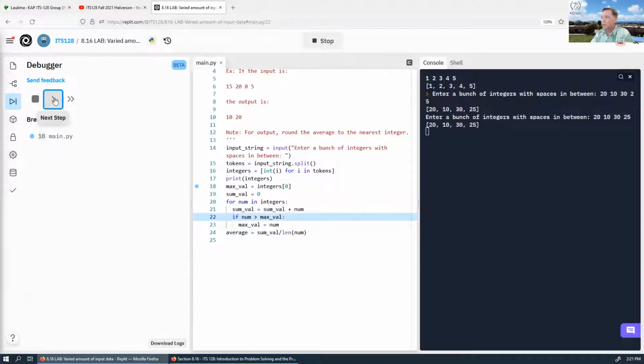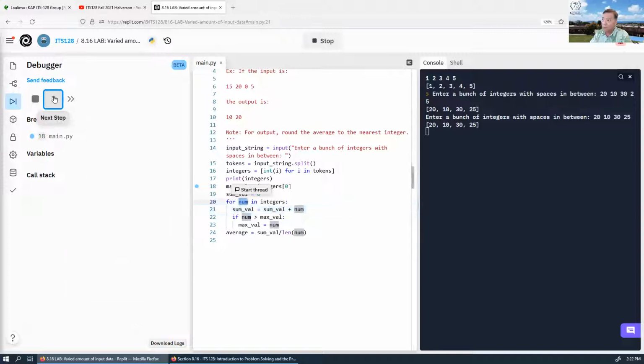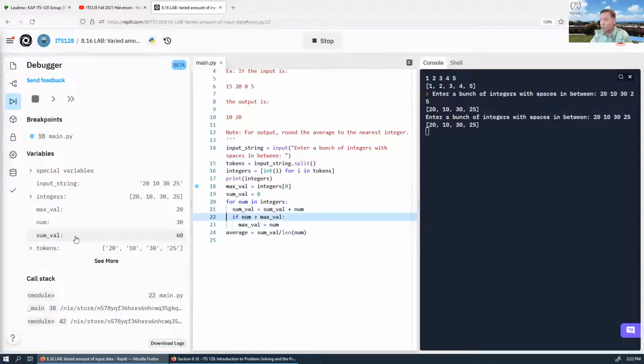And now we're going to take the next one. And we test if 10 is greater than max val, which was 20. Is 10 greater than 20? No, it's not. So we skip back up to line 20 again. And now num is going to get a new value of this value here. It's misleading that this is the same as this. And so now this new num here is equal to 30. So now we're going to add 30 to sum val, and we should get 60. So there it is. Sum val is equal to 60.